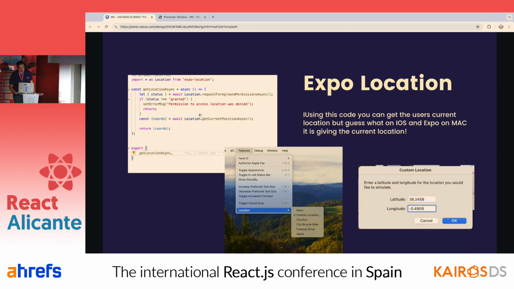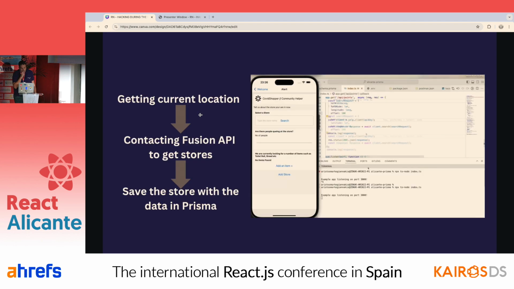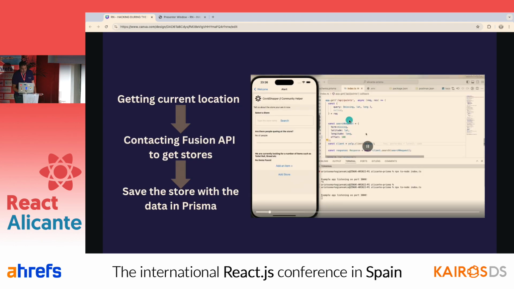But it doesn't really work well in macOS. It works with a custom location. So when I was trying to do the demo that I will show you a bit later, it was not picking Alicante. I was thinking that it was going to pick my current location. It was picking San Francisco. So you have to go into the simulator and set your custom location. When you publish the React Native app, it will be picking the correct location. So this is how it works.